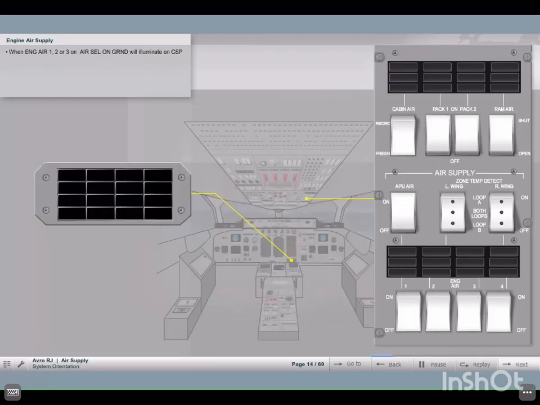If engine air 1, 2, or 3 are selected on, with the aircraft on the ground, a green air selected on ground annunciator will illuminate on the central status panel. There is no indication if engine air 4 is selected on. This allows engine air 4 to be used during takeoff if the APU is unserviceable.